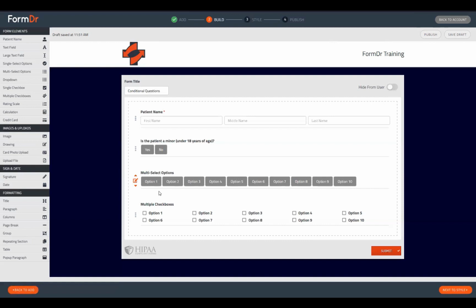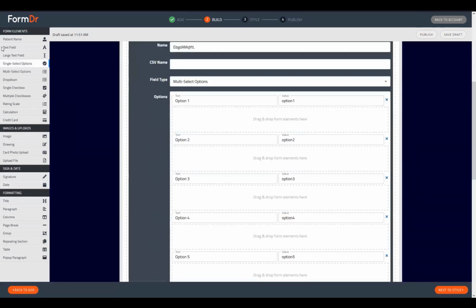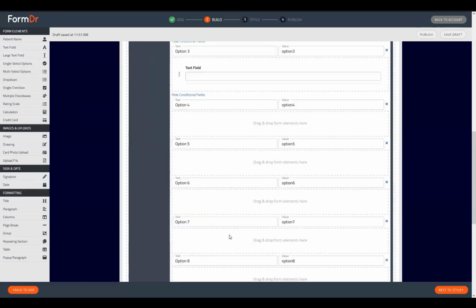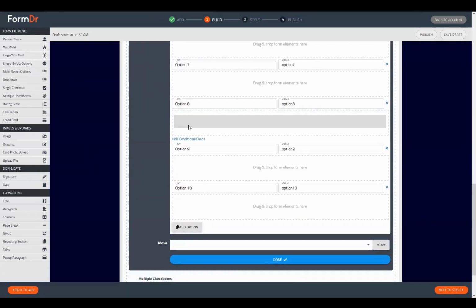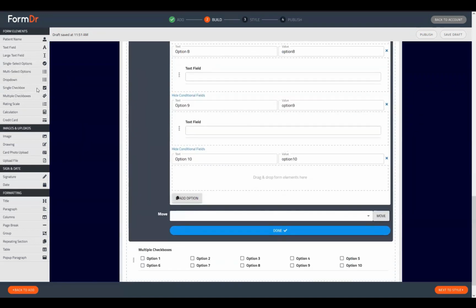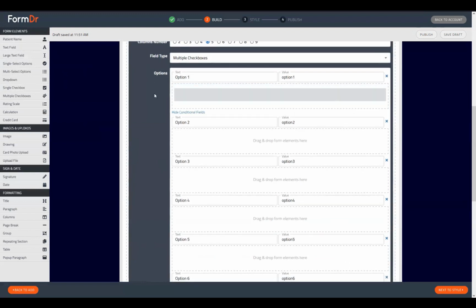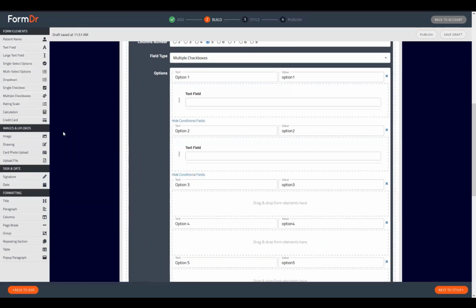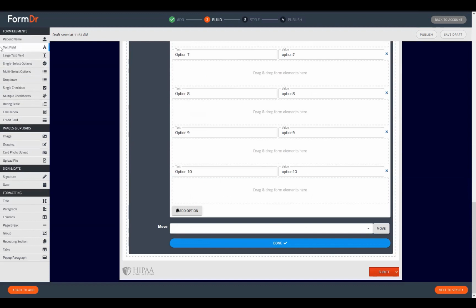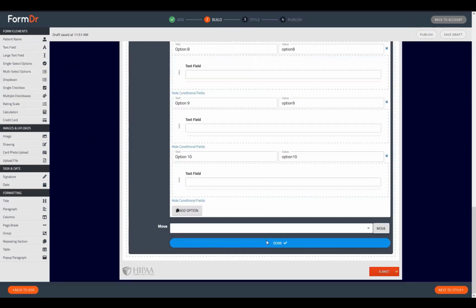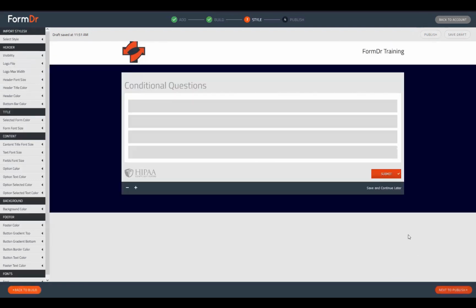But let's go ahead and add some conditional information, and let's take a look at how these are going to display differently. So we'll add some text fields in here. 1, 2, 3. The first 3 and the last 3 is all we're going to do today. Just save us some time. A few precious seconds. All right, and same for the multi-checkboxes. Okay, let's go back over to the style page and take a look.